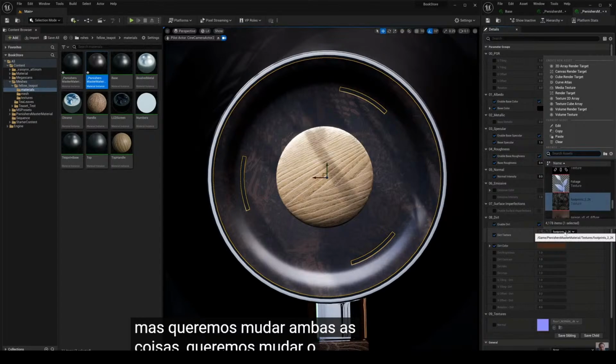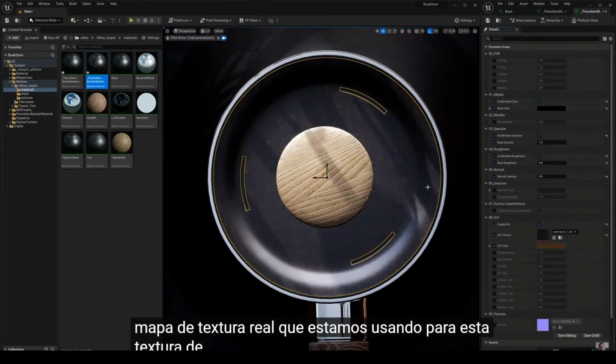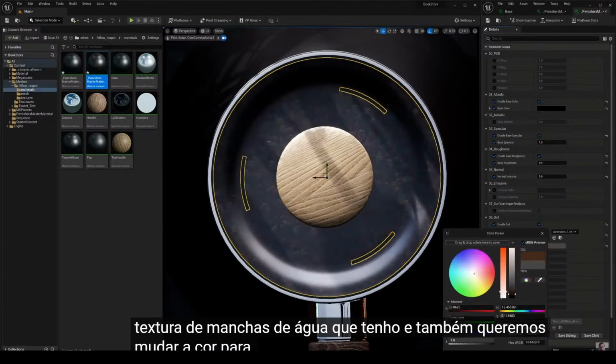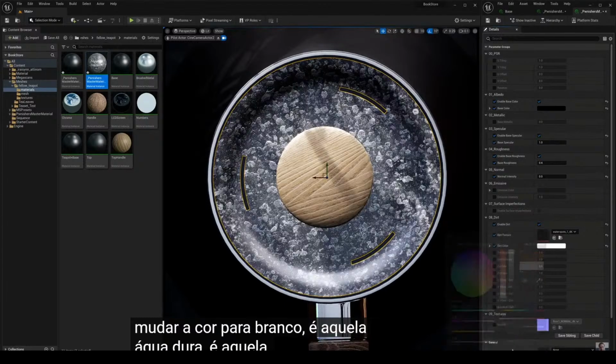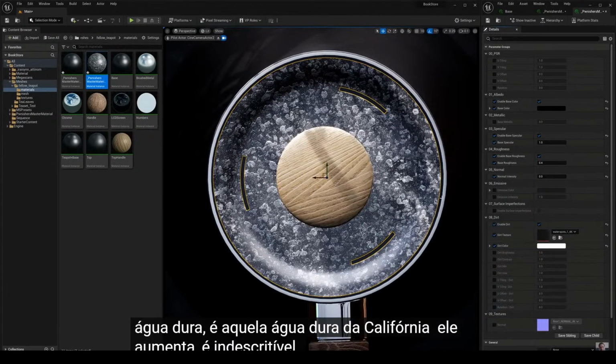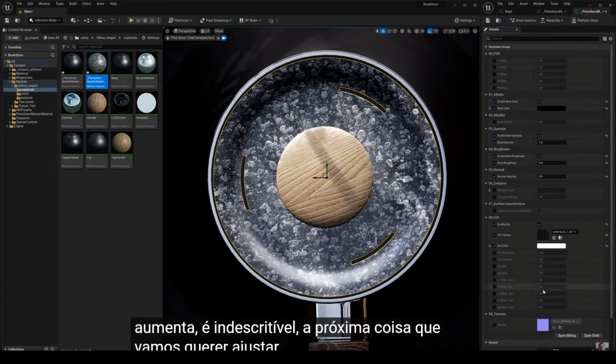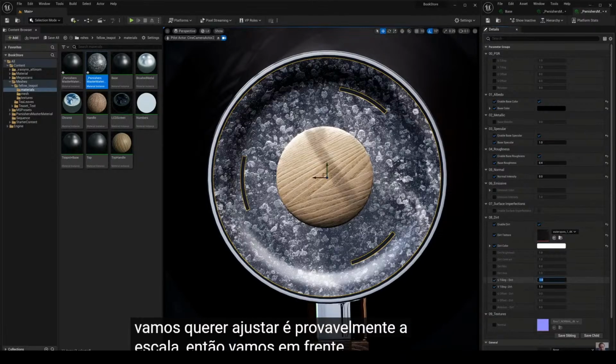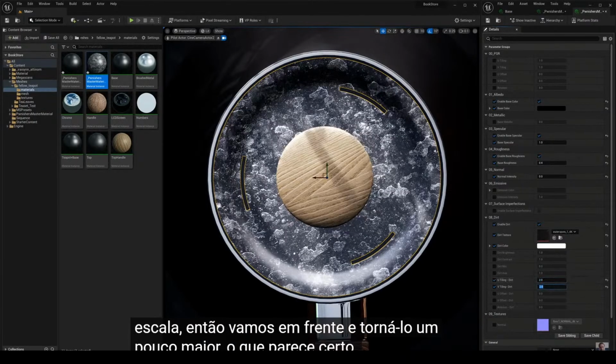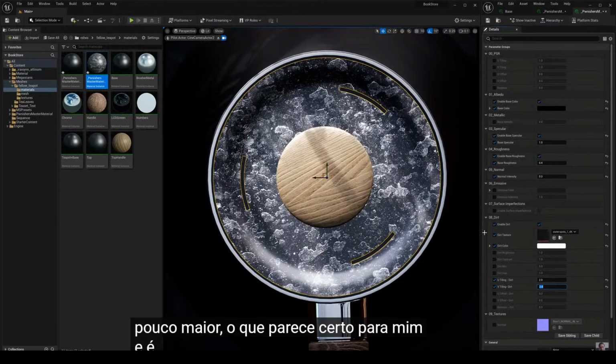We want to change the actual texture map we're using to this water spots texture I have, and we also want to change the color to white. It's that hard water. It's that California hard water. It builds up. It's elusive. The next thing we will want to tweak is probably the scaling. So let's go ahead and make it a little bit larger. That feels right to me. And it's just really intense.